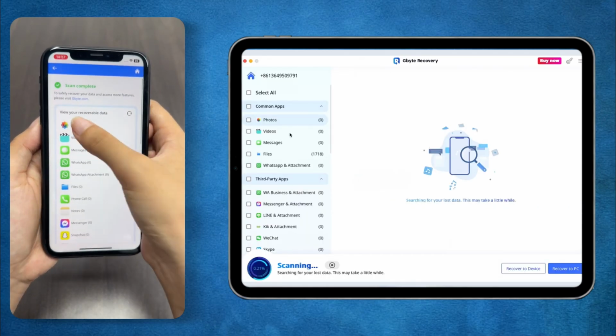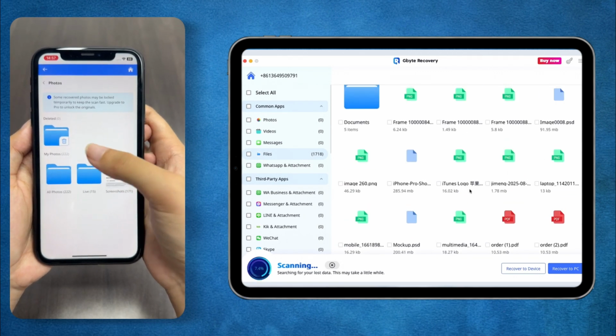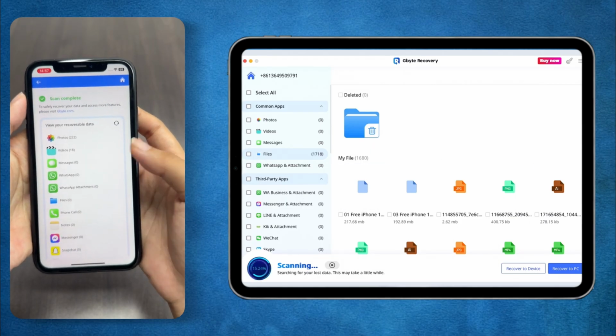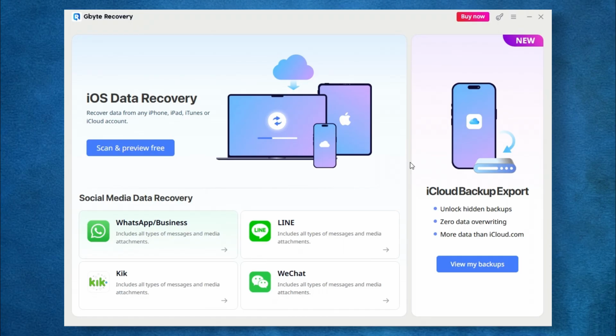Step 3. After the scan is complete, select the old WhatsApp messages you want to recover. You can choose to recover the old messages to your phone or computer, or to your device, and then click the corresponding button. You can also recover other data you want to recover at the same time.